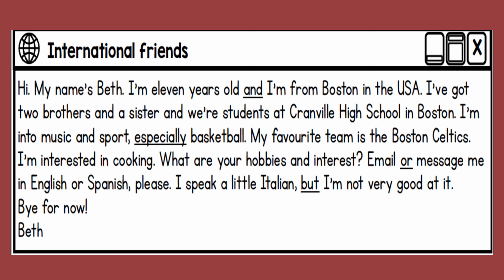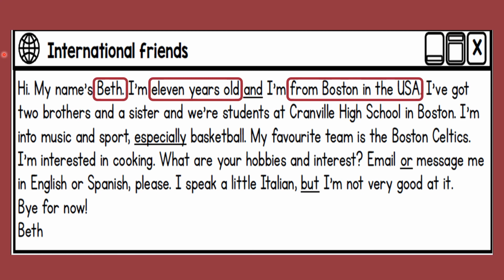This is the example of the email written by Beth. Let's look at it together. Hi, my name's Beth. Ada nama dia. I'm 11 years old. Ada umur dia. And I'm from Boston in the USA. Dia duduk dekat mana? So you can write I'm from Maran in Pahang.